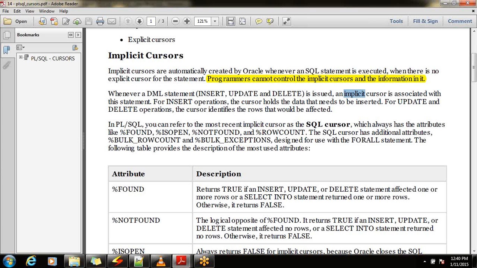Implicit cursors are created by the Oracle engine whenever we execute a DML statement. For insert operations, the cursor holds the data that needs to be inserted. Suppose you are inserting an employee record in the employee table, then this implicit cursor will hold the data which you are inserting. For update and delete operations, the cursor will identify the rows that would be affected.